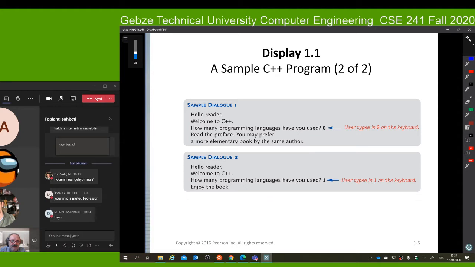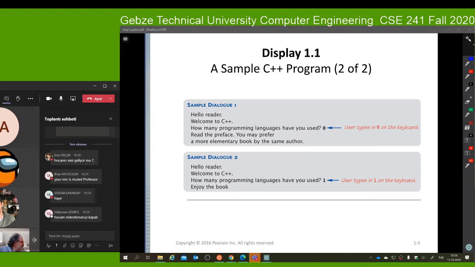Professor, your microphone is muted now. Could you hear me? Okay, thank you, Ilhan.